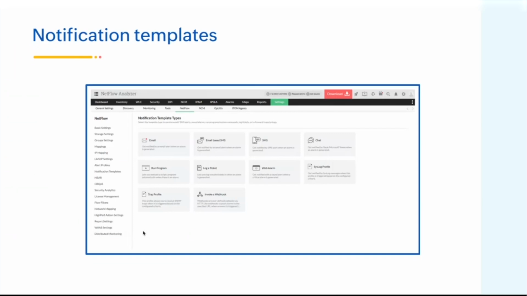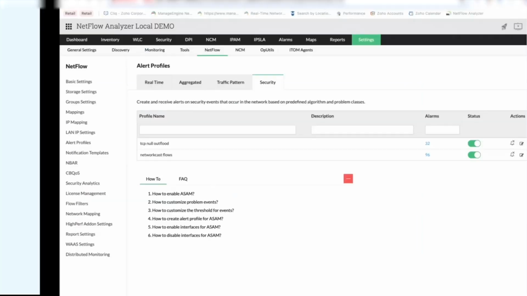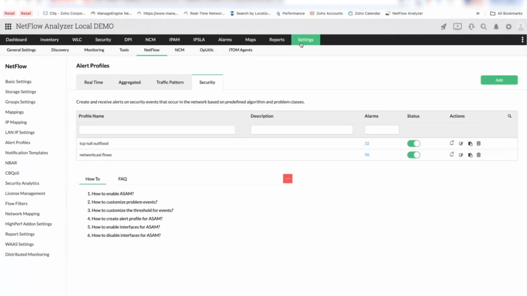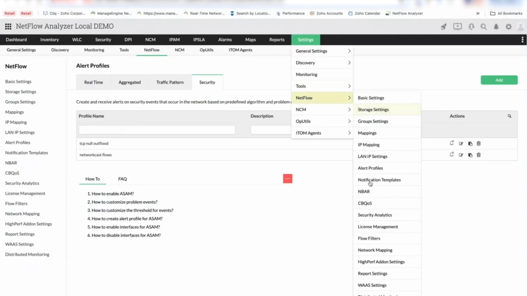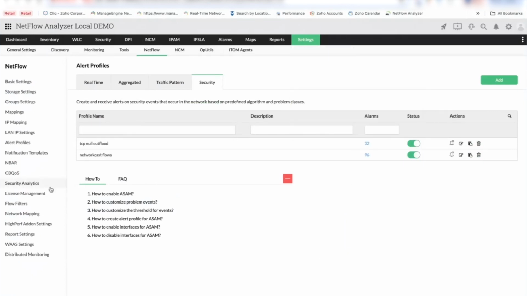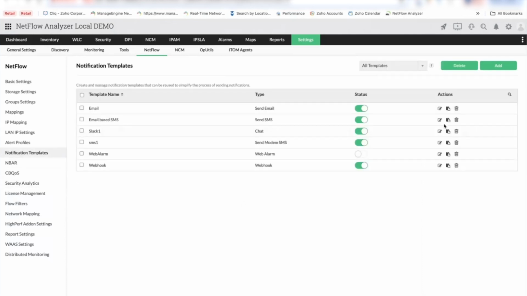So as we saw just before, you can add a notification template in NetFlow Analyzer for every alert to receive when there are no flows received between 3 to 30 minutes or when the link goes down. NetFlow Analyzer has an extensive set of notification templates like email, SMS, log tickets, etc. In the UI, you can find this under settings and again NetFlow and notification templates, or you can just simply switch to this tab here and click on notification templates.